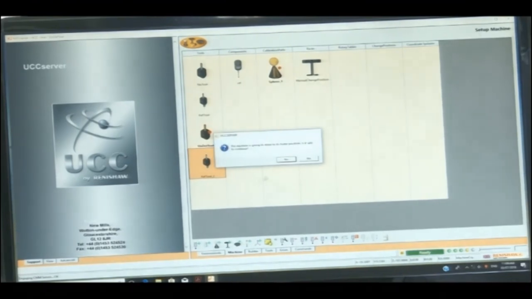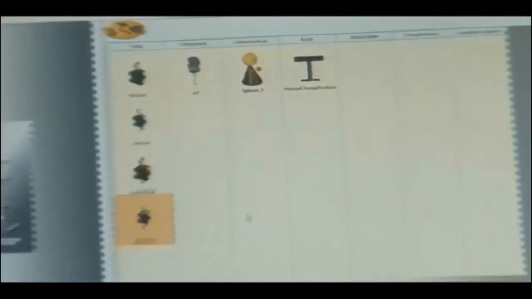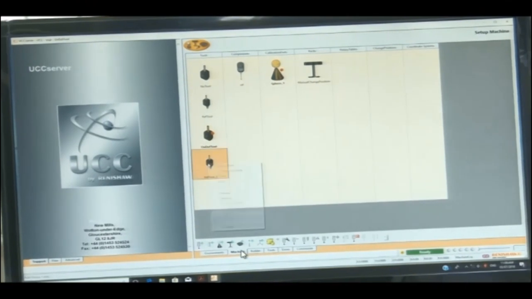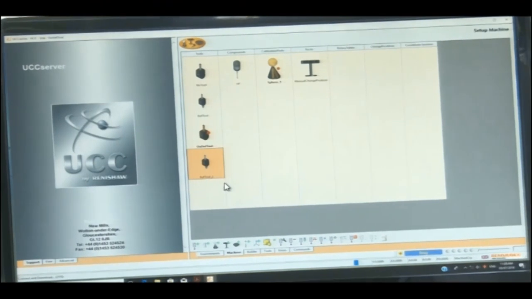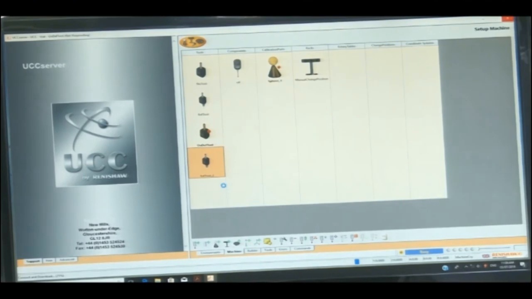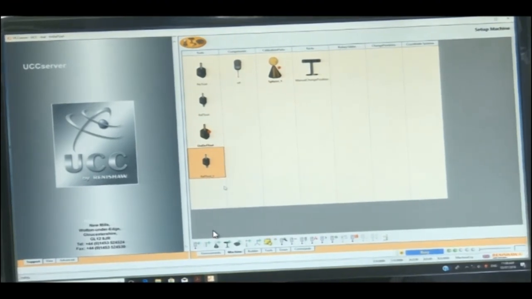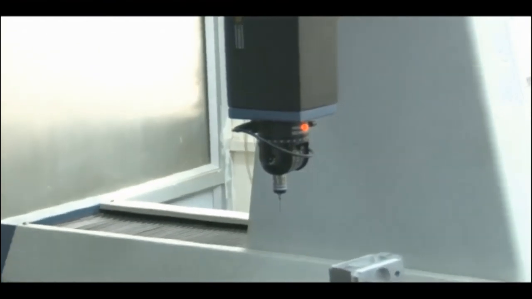Next I am going to generate a platform to measure the features of the object. We click on the machine here, right click, and click set. When we click set, we can click yes, and the machine goes to the home position. You can see the machine going to the home position by itself.